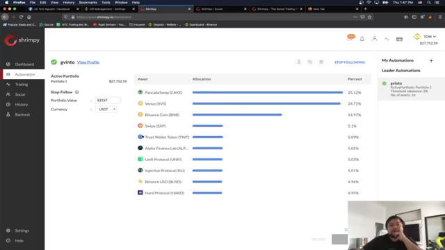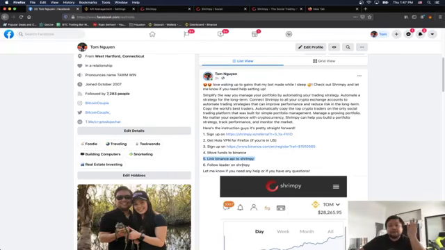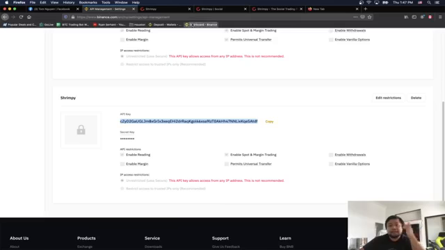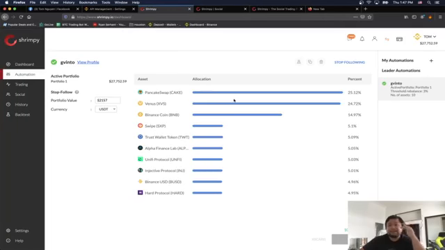Under automation here, I'm following GVINTO again, and all you have to do is literally hit follow. And that's it. And that's step number 6. Follow the leader. And that's it. And then the bot does everything else. You literally don't have to do anything else.